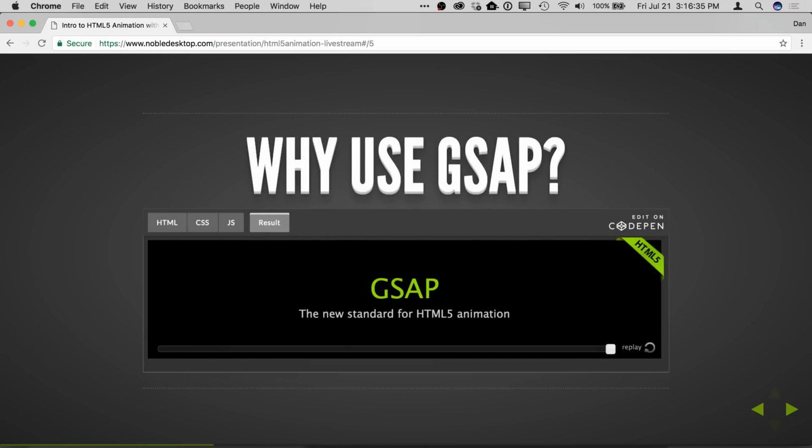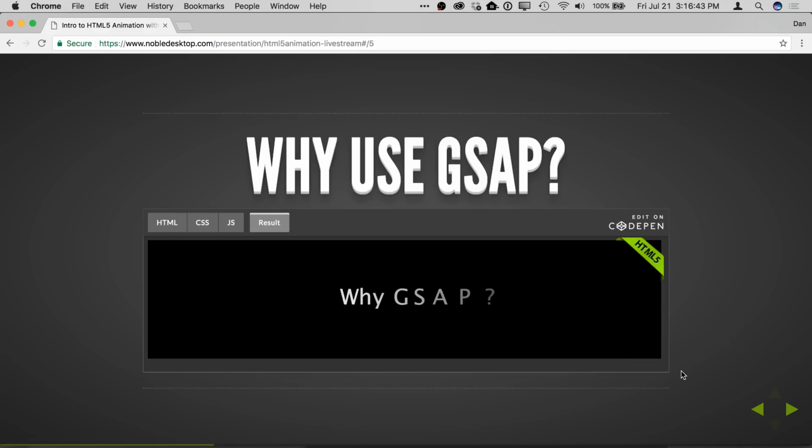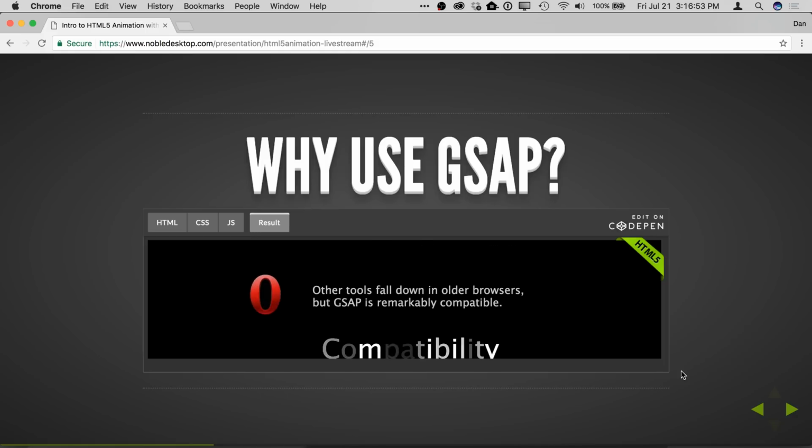So why use GSAP? This is a little animation that the great guys over at GreenSock created. Let me just hit rerun here and you can watch this little animation. This was built with GSAP, but it also says why to use it. Performance: frame rates, the quality of the animation is great. It works well across different browsers.